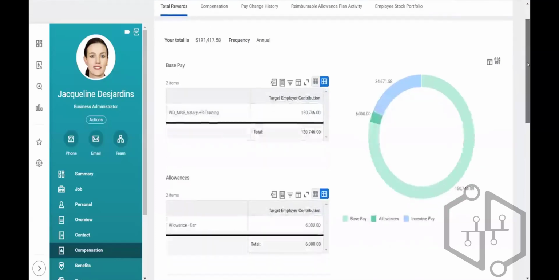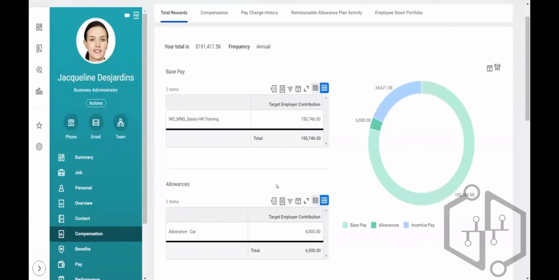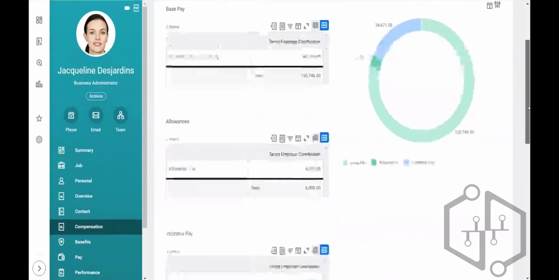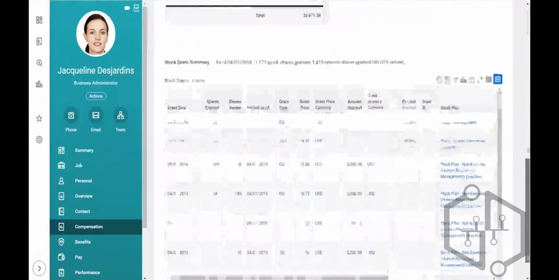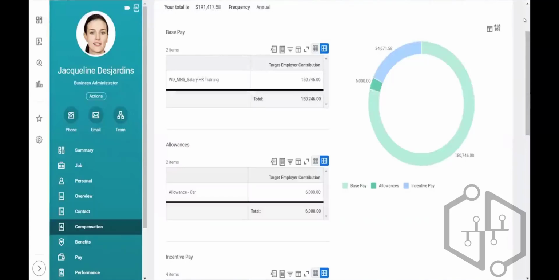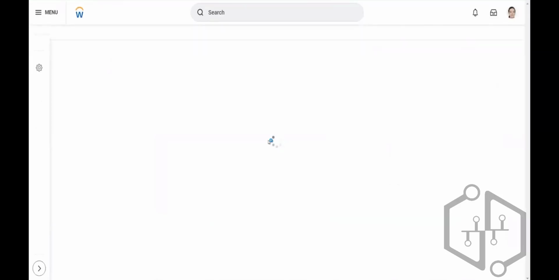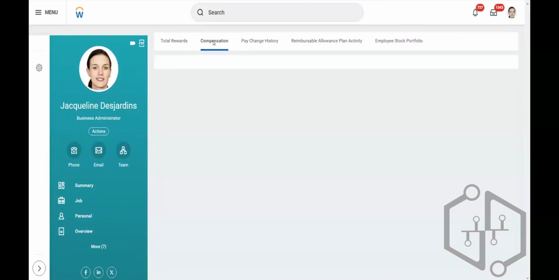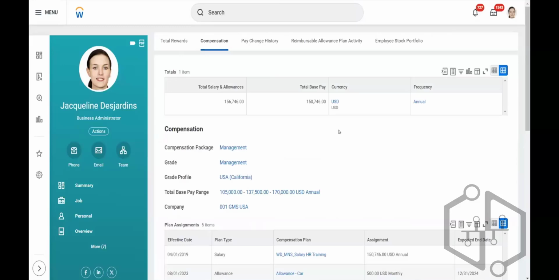So this is how, mainly, the compensation will look for any worker. This is the recent update, which is the reason why you are able to see the compensation in this way. Jacqueline is the system administrator of Workday, and if I am the system administrator, I will be in the place of Jacqueline, and I would be able to view the entire company's data, right?